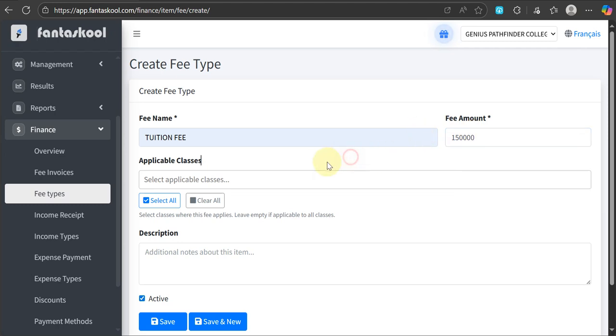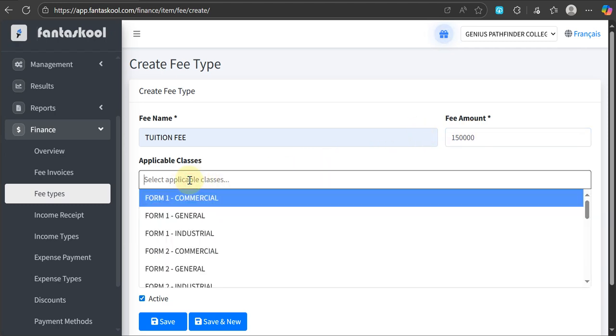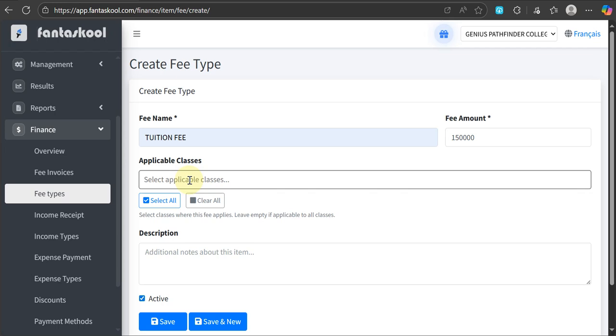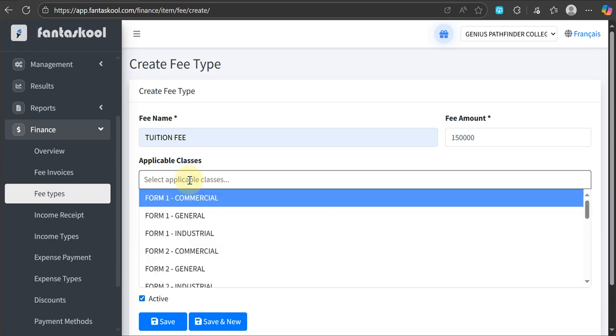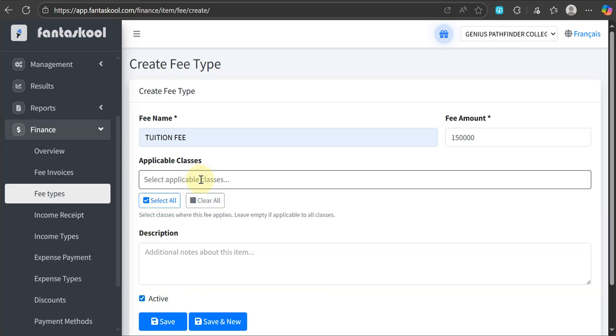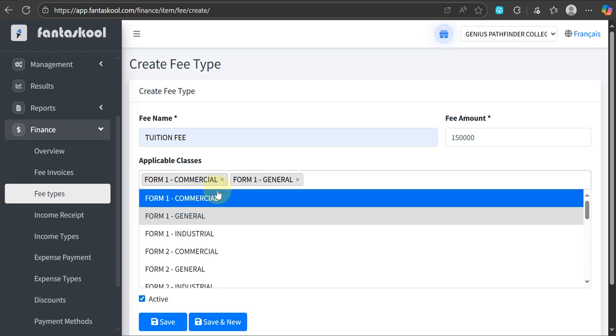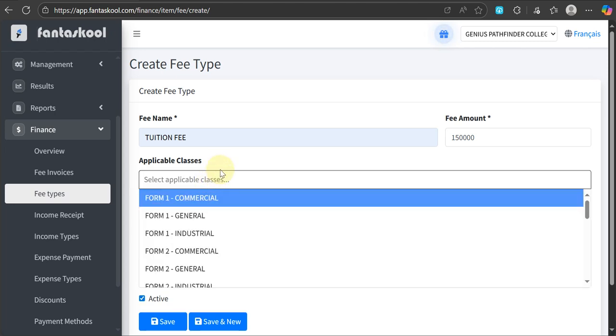Below, you're going to see another field that says Applicable Classes. This is where you specify to which classes this particular fee applies. All the classes where this fee is applicable. In some schools, some fees might be applicable only to junior classes. Some might be applicable only to senior classes, only to some sections or some specific classes. But if it is applicable to all the classes in the school, then you leave this empty. If it's applicable only to certain classes, then you specify the classes here. And we're going to see how this applies as we proceed in the video.